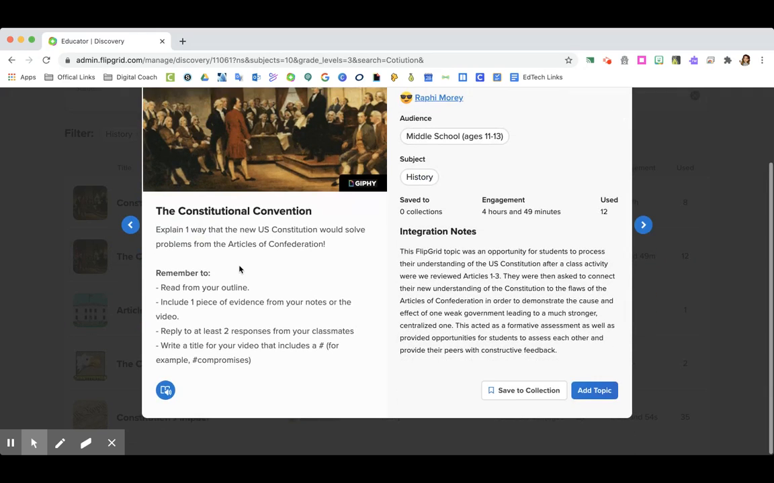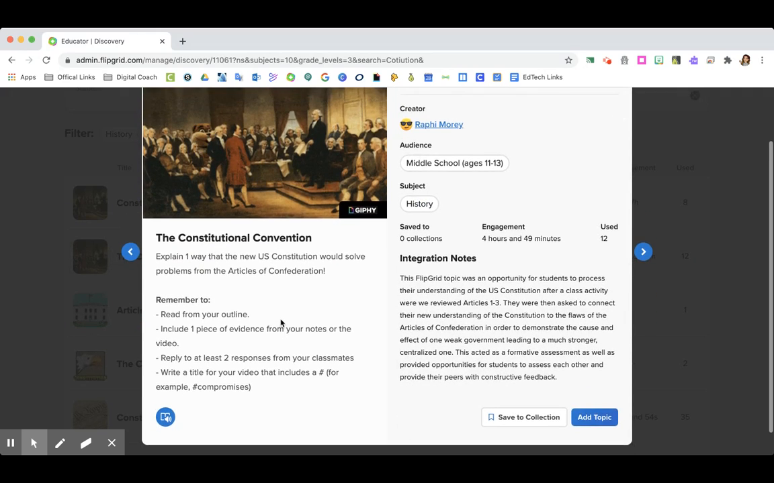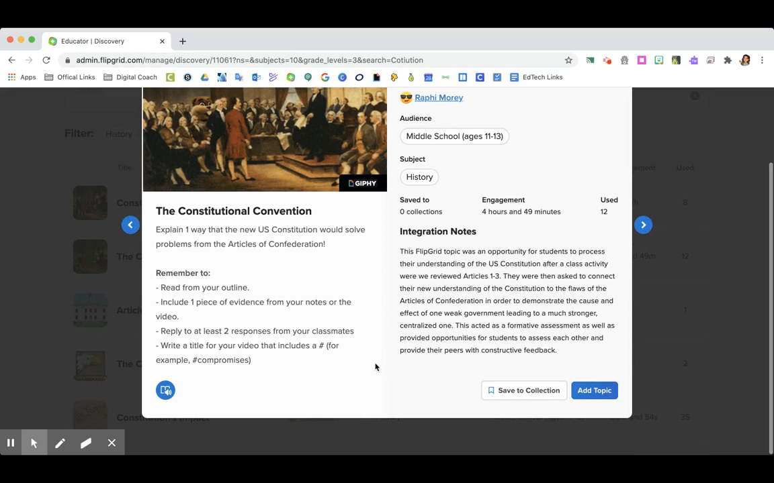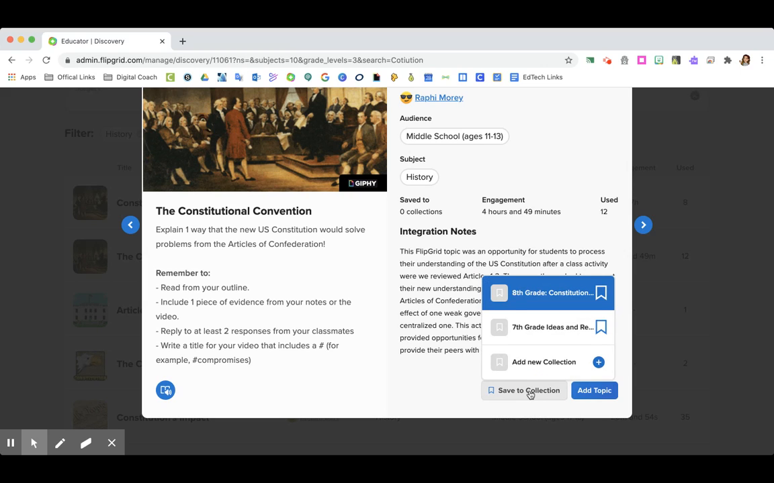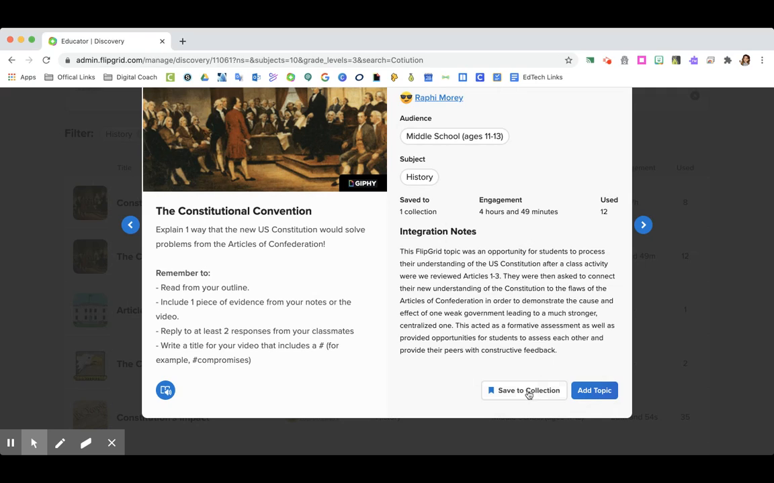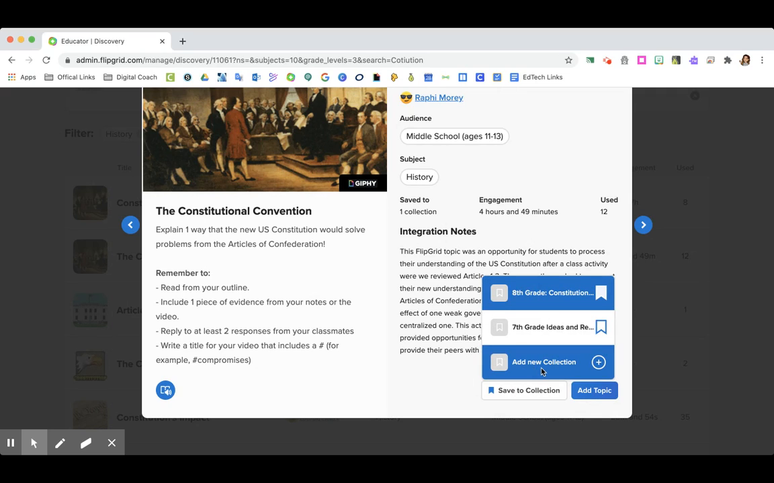So I can click on it. It's going to give me the breakdown here. And then if I like it, I'm going to go ahead and save it to one of my collections. And you can see that I can also, let's say I'm scrolling through and I find something for an upcoming unit that I don't have a collection made for yet, I can go ahead and click this add button. It's going to add it to a new collection.